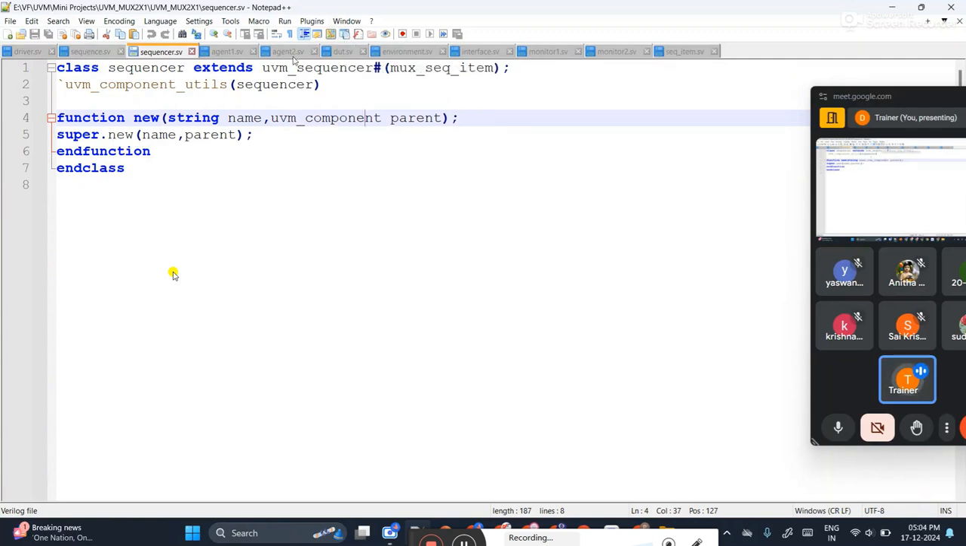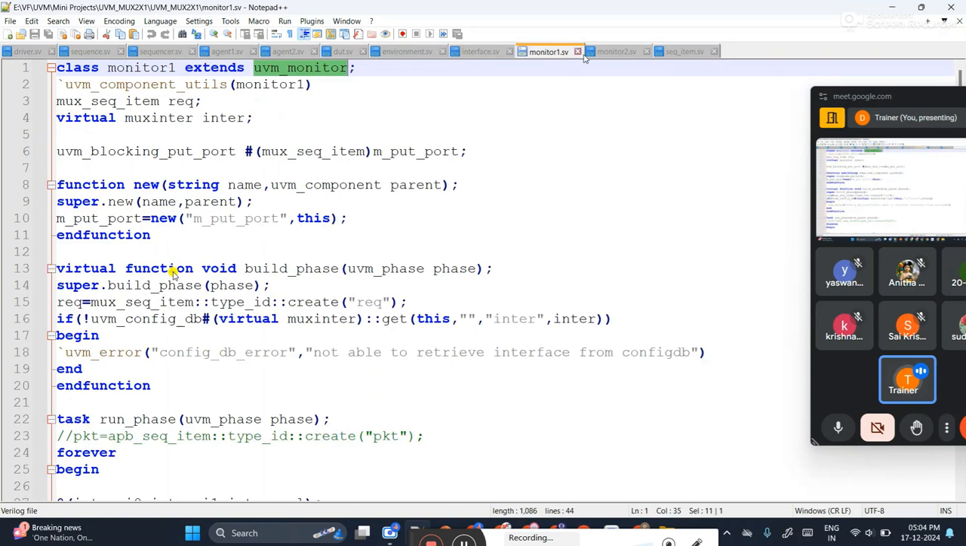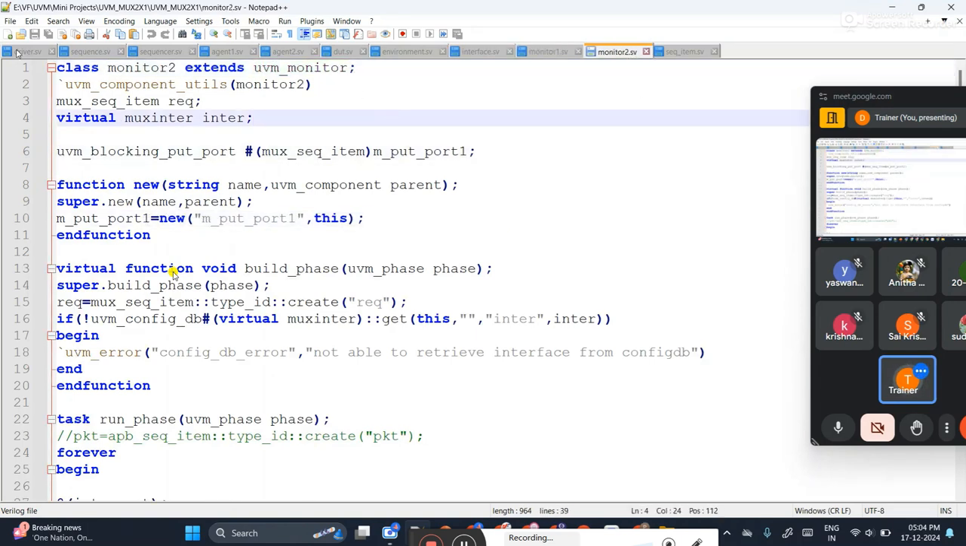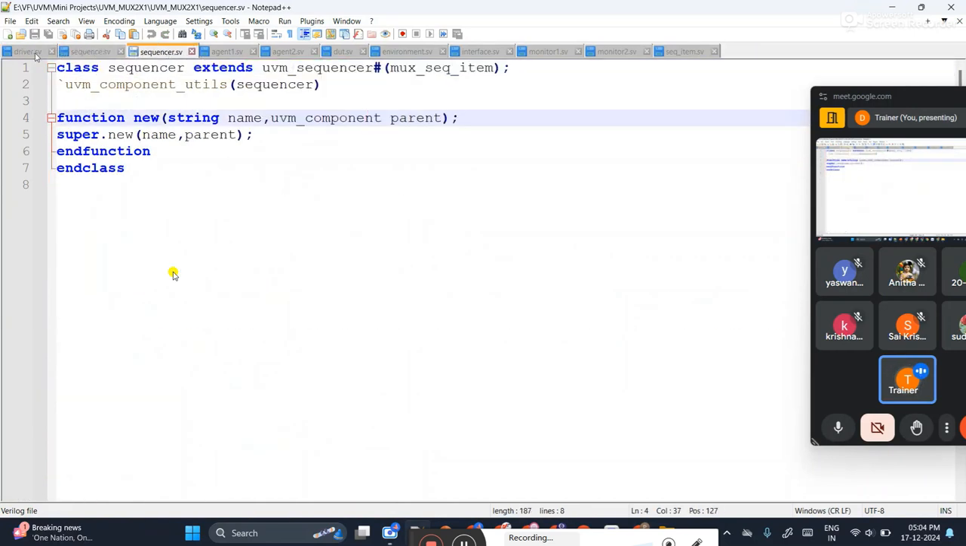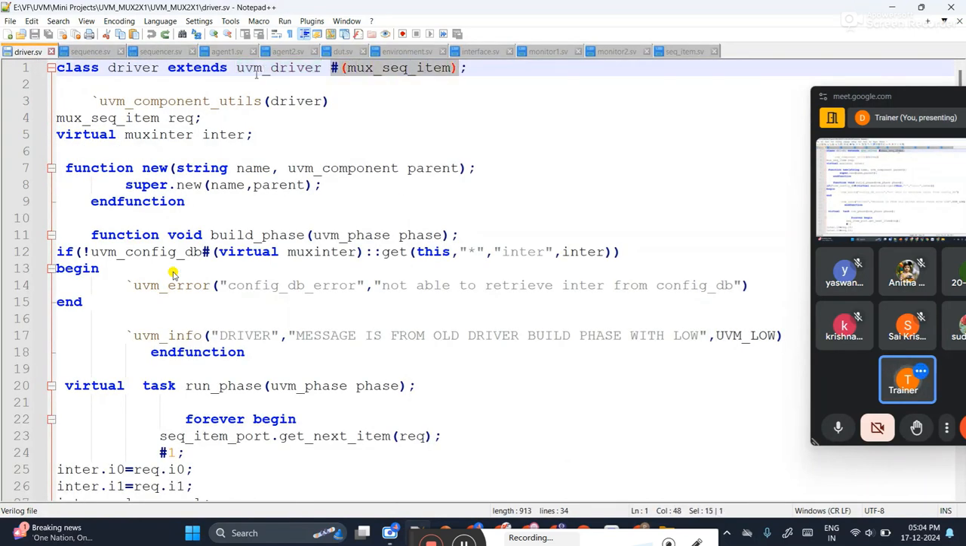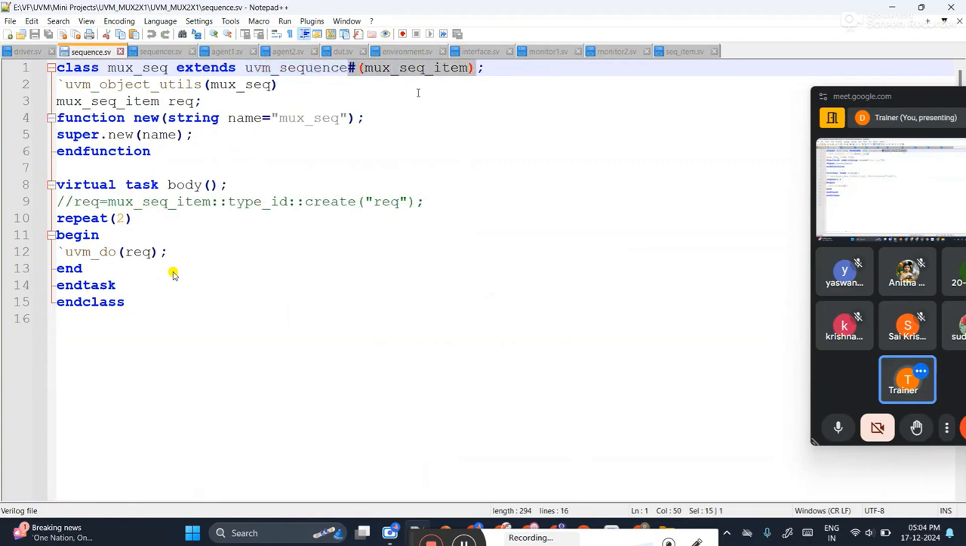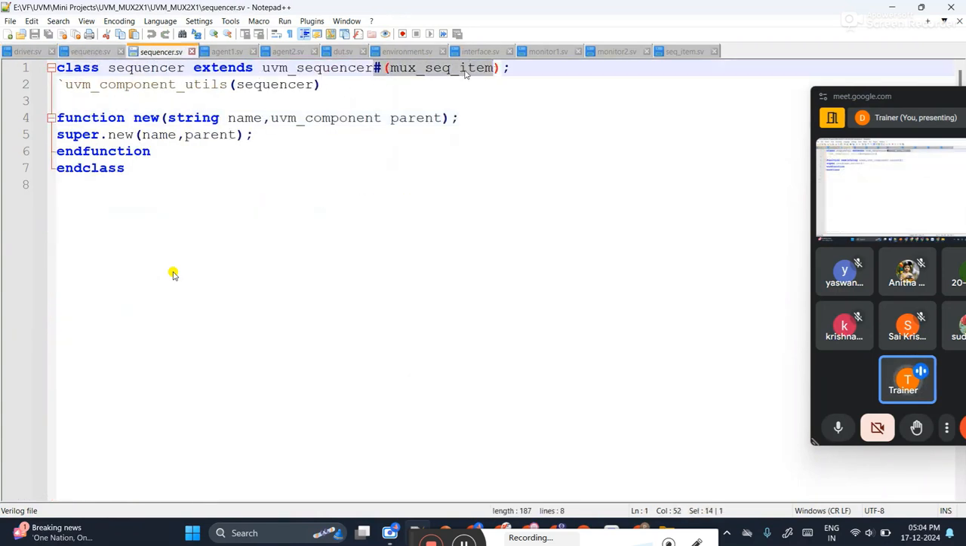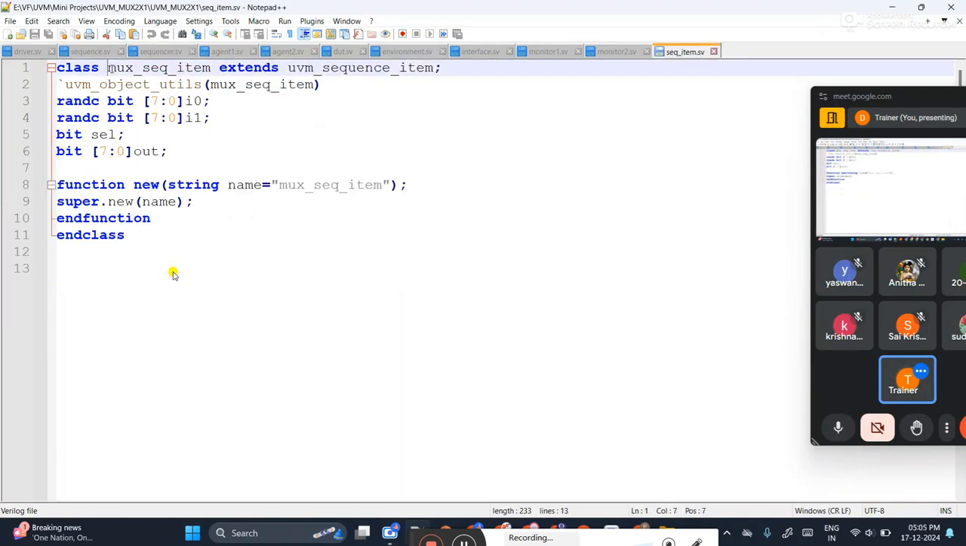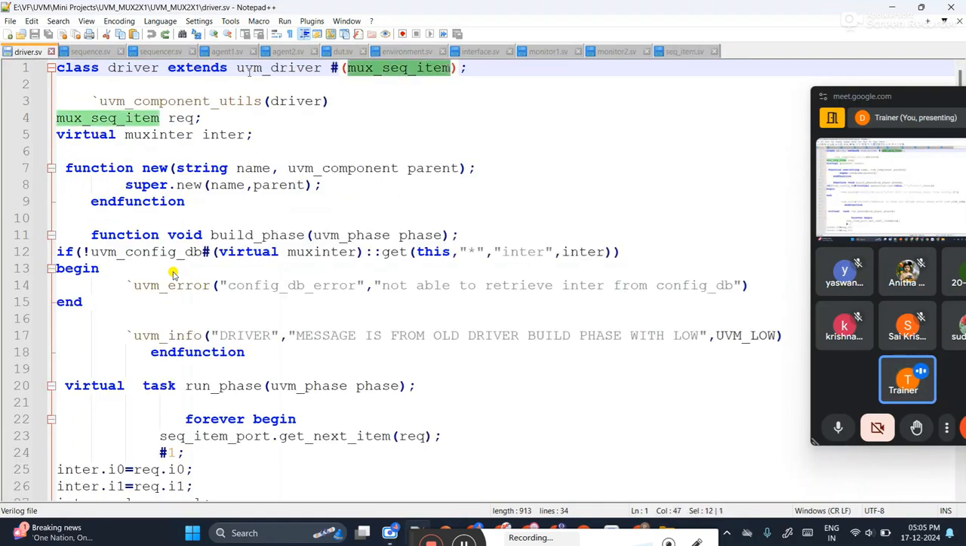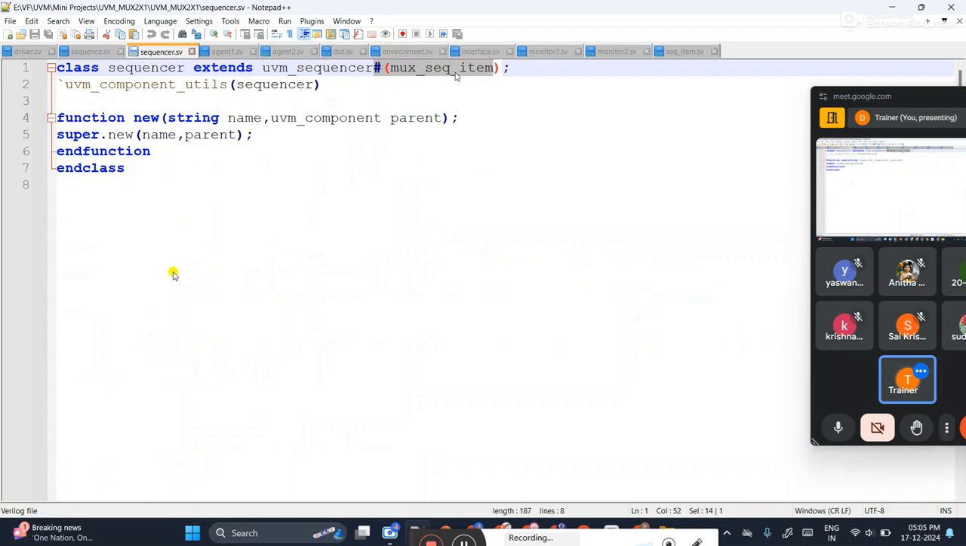But unlike other files, in the other files parameterized class is not required. Simply the class extends from so and so base class, that is enough. But in the driver, sequence, sequencer only, you are supposed to write the parameterized class of the sequence item. This is the class name of the sequence item, your transaction class. See here, mux_sequence_item, this is your transaction class name, correct? The same class name I am utilizing here: mux_sequence_item, mux_sequence_item, mux_sequence_item.